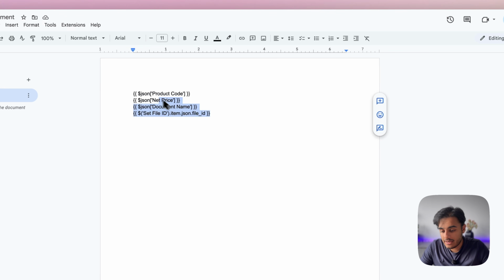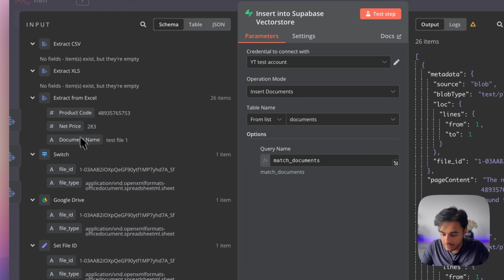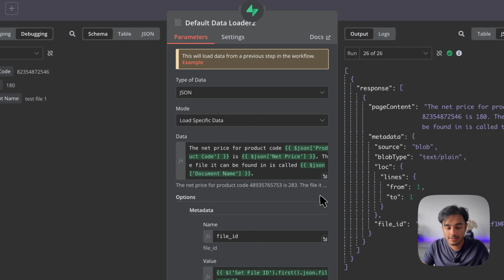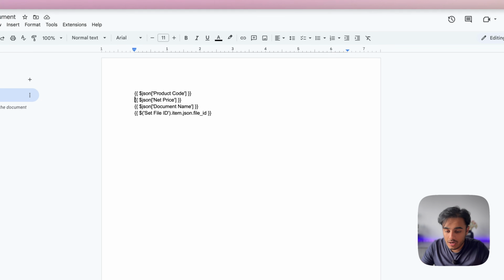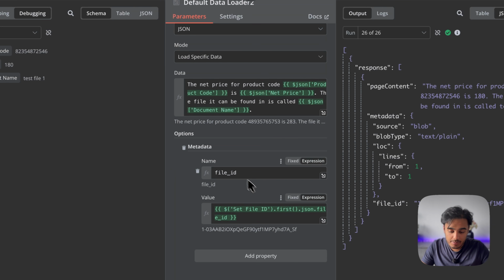Okay, so as you can see here, I have a document with all the different variables that we need from the previous node over here. So if I just close this one over, if I go here, you can see these are all the different variables that we need, but we don't need it in this module. We need it in this next one, the default data loader, to set our data section up. So now I know this one's related to the product code, this one's related to the net price, this one's related to the document name, and this one's related to the set file ID node. So the set file ID variable. So I can put over here metadata file ID, and then I put the variable in there.